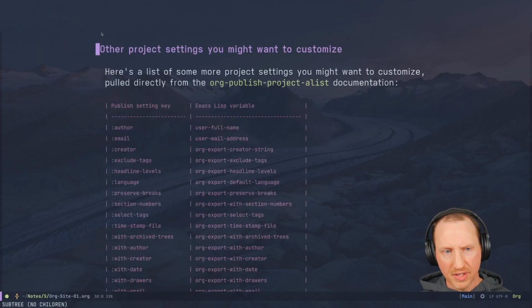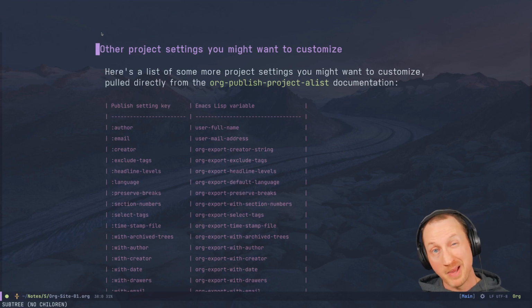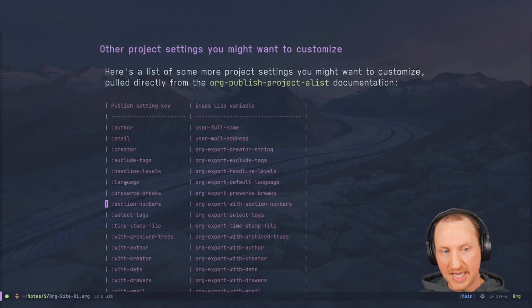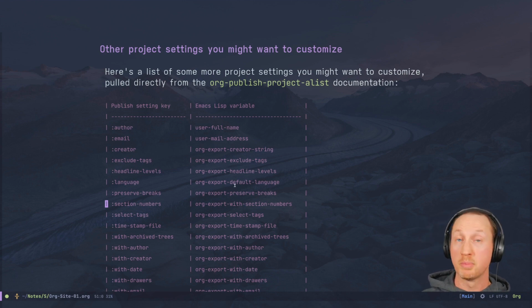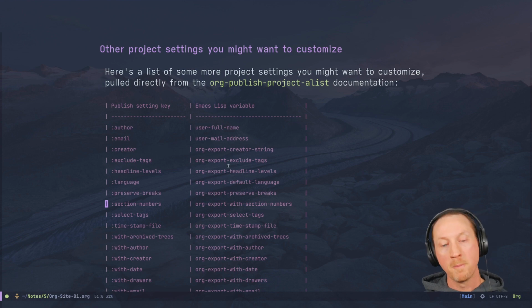All right, so I've got a list of other project settings that you might want to customize, basically the same list that you saw in that help documentation. So you might want to go take a look at all of these. First is the publish setting key that you can put in your publish configuration. And then there's also variables that you can set in your Emacs config or in your script's configuration variables, basically, to control all this stuff. There's multiple ways to set these.